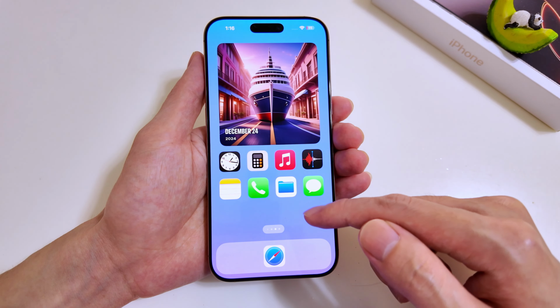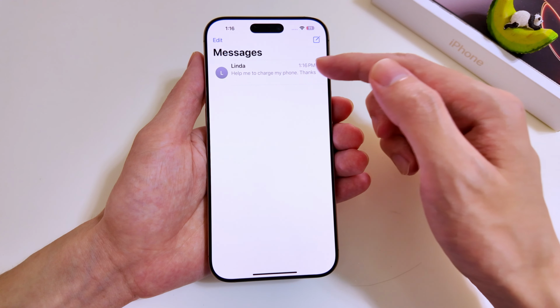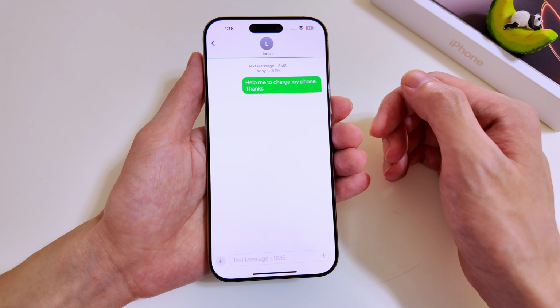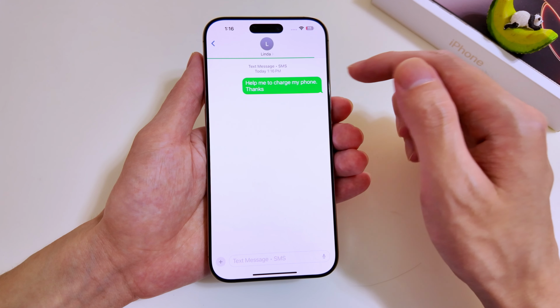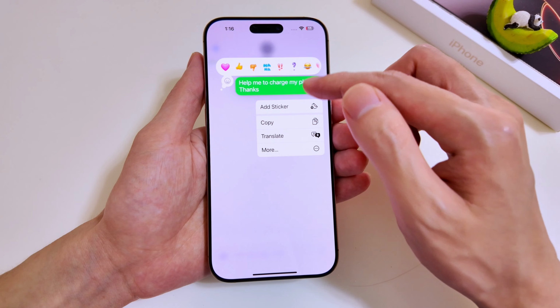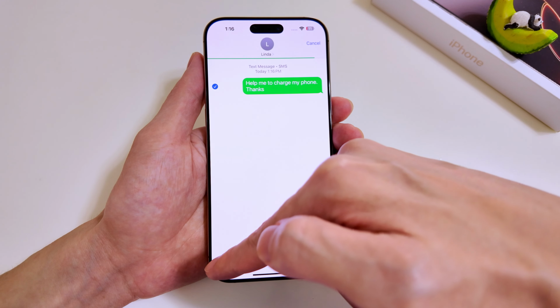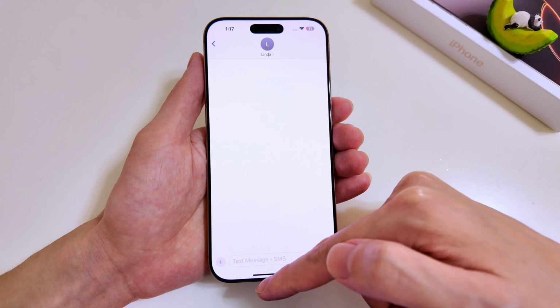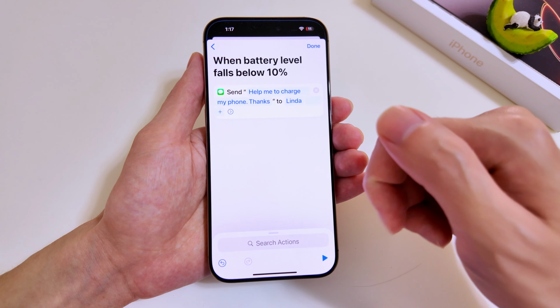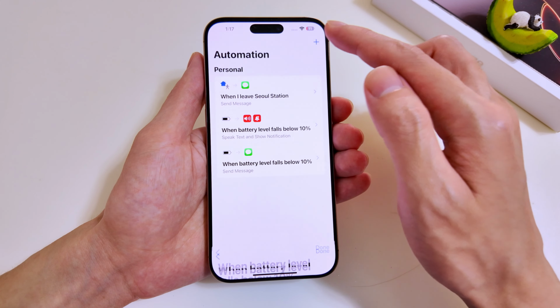Let's head over to our message app. There you go. We have this message being sent over to Linda already. So this is how you can automate things. For now, I'll just remove and delete this text message. Okay, let's head back to the Shortcuts app. And we'll just tap on done here.